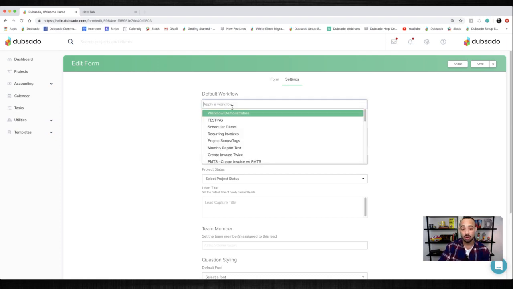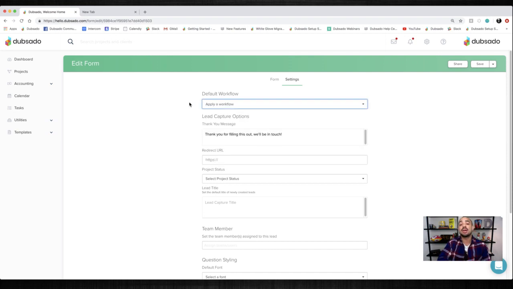So you can apply a default workflow there, and that means that whoever fills out the lead capture form, they get the exact same workflow. So it's not based off of service, it's not based off what they're interested in, it's only everyone gets the exact same workflow as it goes.